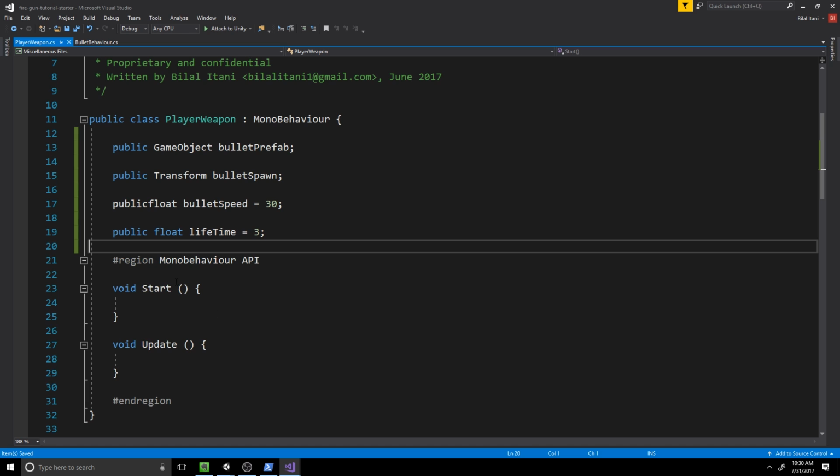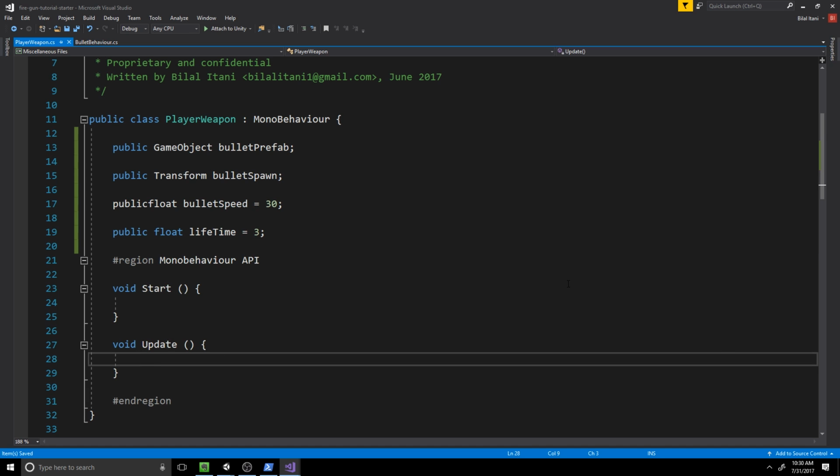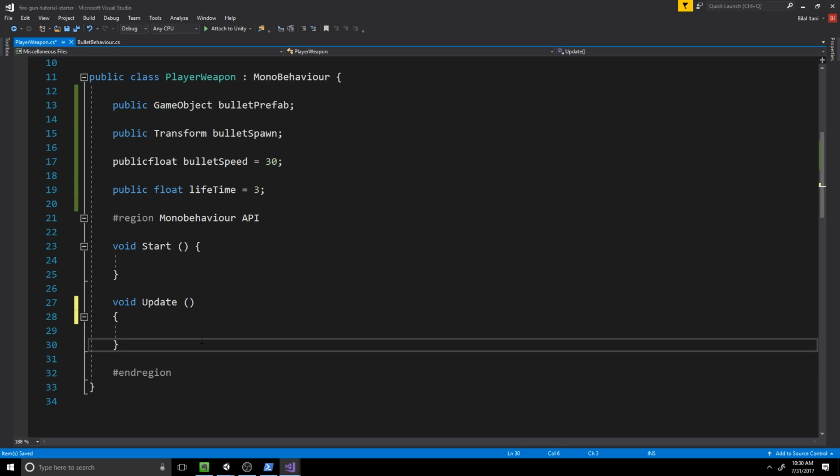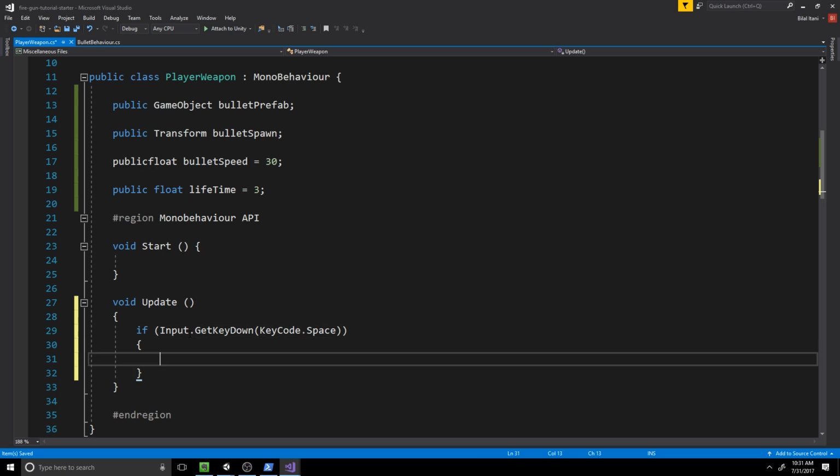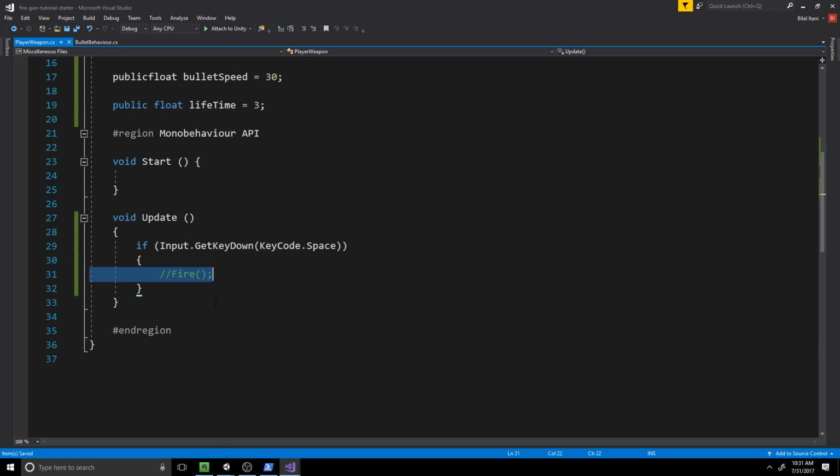Okay. Now, in our update function, let's go ahead and make a check for if we press space. So if Input.GetKeyDown(KeyCode.Space), then of course we want to fire, and I'll comment this out for now.